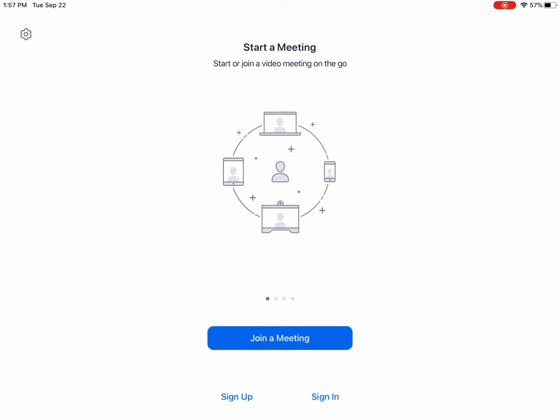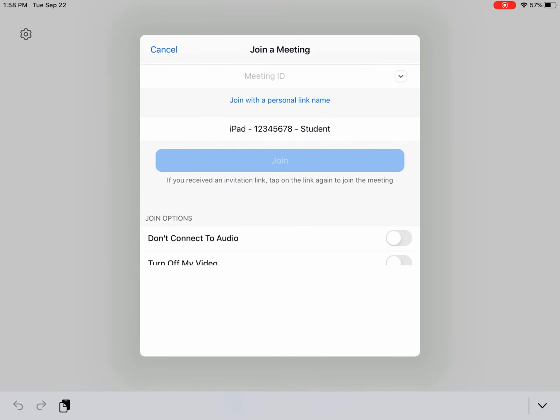When you get into Zoom now, I'm actually opening up the app on the iPad. So I'm going directly into the app Zoom. And I'm going to click Join a Meeting. Notice my name appears right here. Actually, not my name, but the name of the iPad. That's where you want to change it immediately.